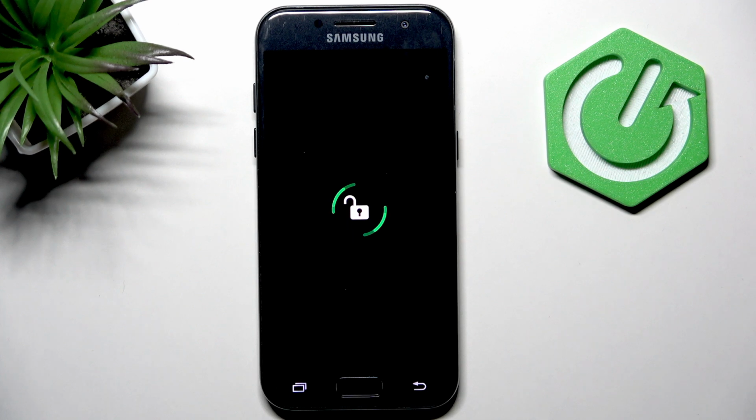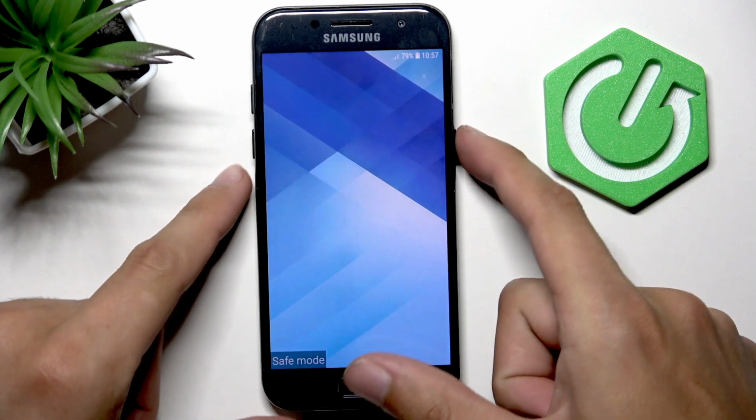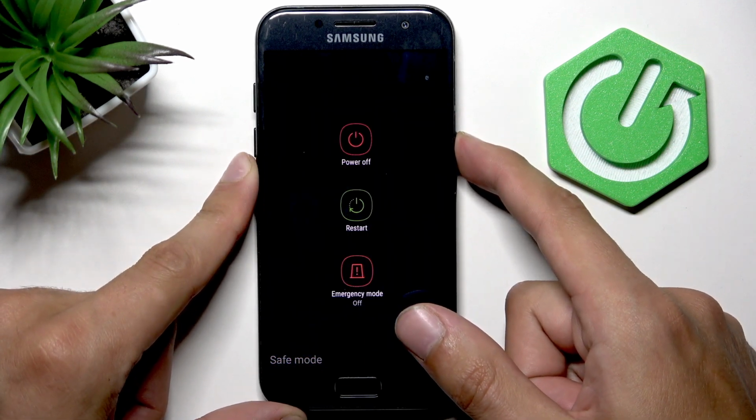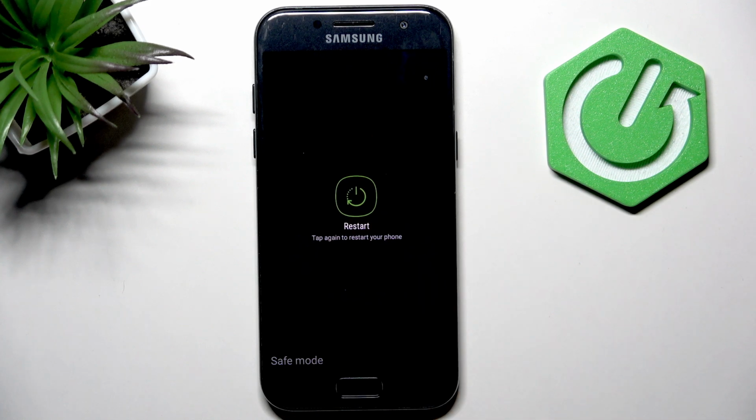If you want to exit safe mode, all you need to do is just restart your phone without holding the volume down button. So just restart your phone if you want to get out of safe mode. You could also use the force restart method as I've shown you.